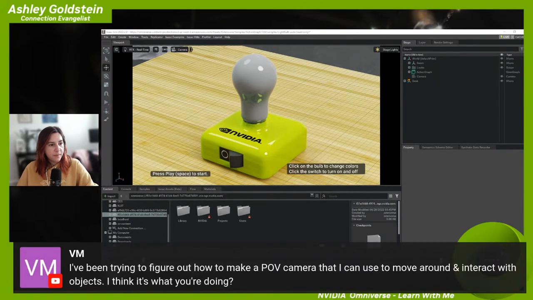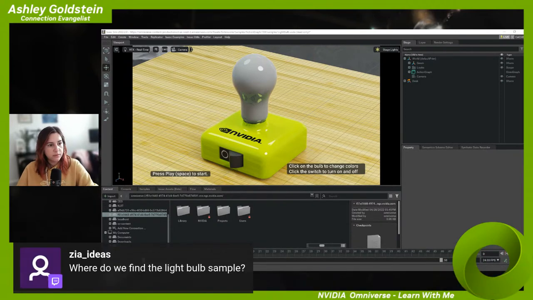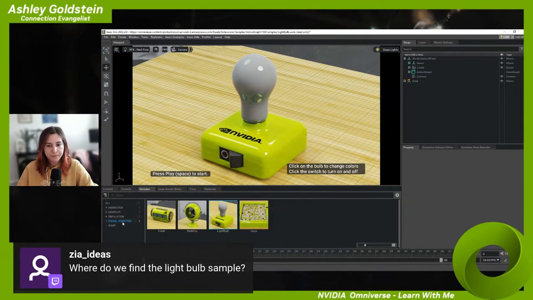You've been trying to figure out how to make a point of view camera that can move around and interact with objects. Yeah, that's what I'm sort of doing. I'm using Action Graph to do that. So that's visual scripting. And where do we find the light bulb sample? This is Isaac Sim. I'm pretty sure when you open up Create, it's the same thing. There's this samples here at the bottom, or it'll be next to NVIDIA Asset Store in Create. And it's the visual scripting.